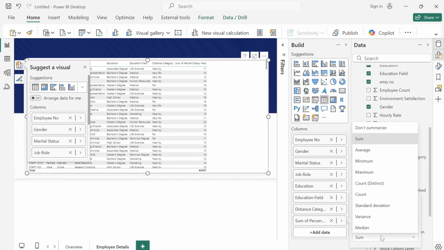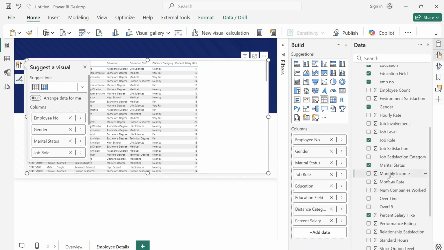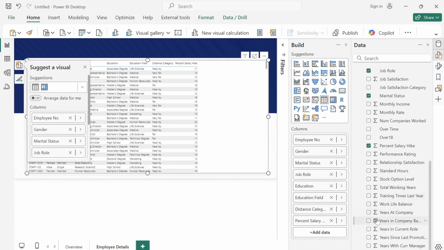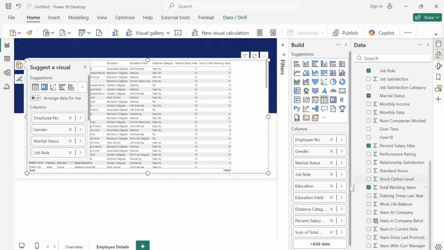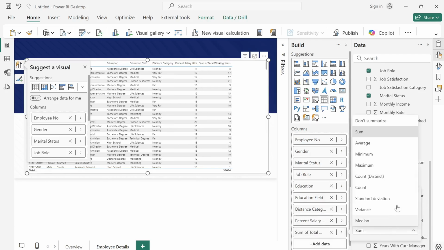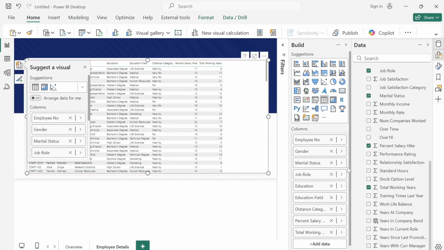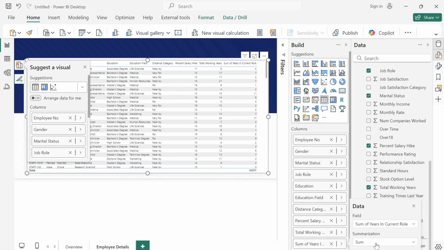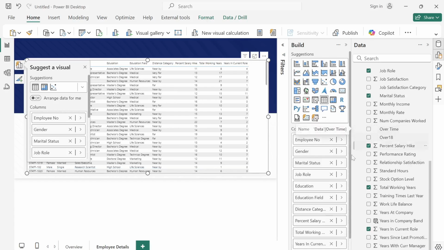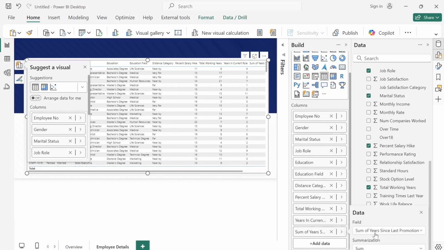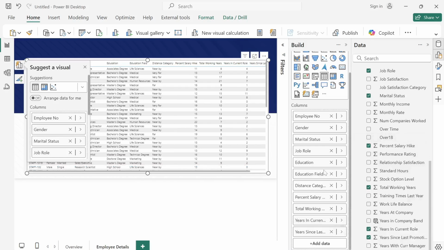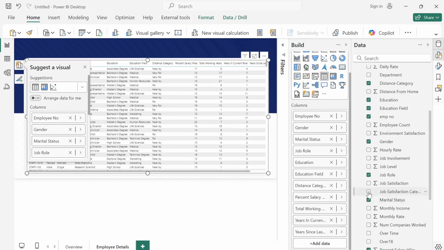I don't want this to be summarized. Then years of working in the company, that is the total working years. I don't want this to be summarized as well. Then years in current role, I don't want this to be summarized. Then years since last promotion. So this can give us more details as to why the person left the company. Then finally, the job satisfaction category that we created earlier.